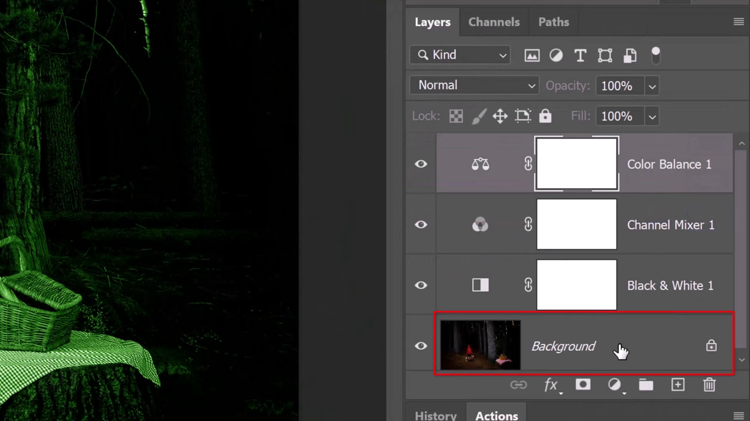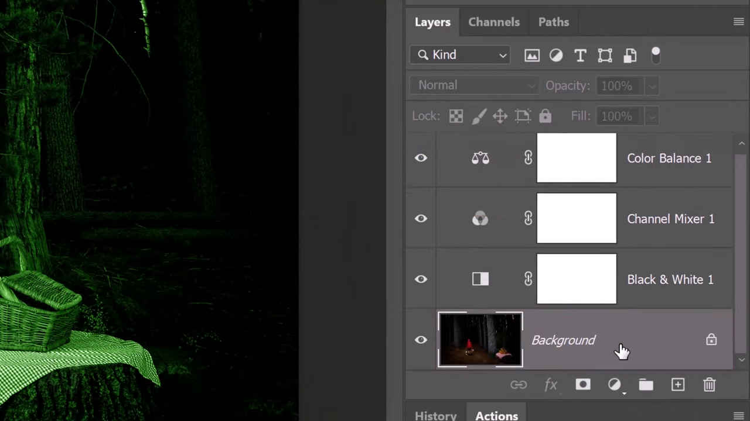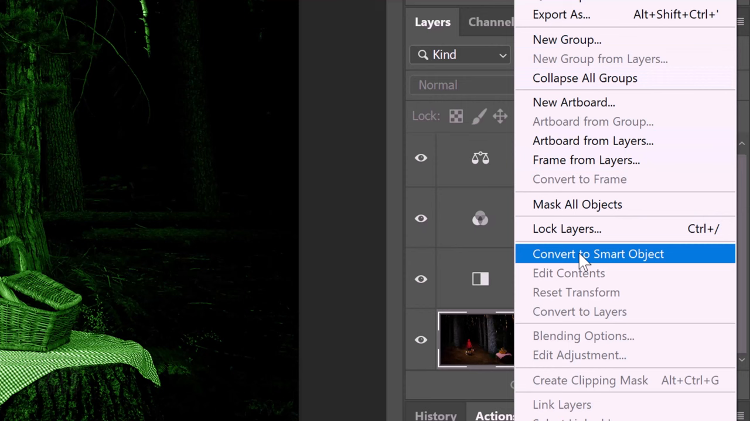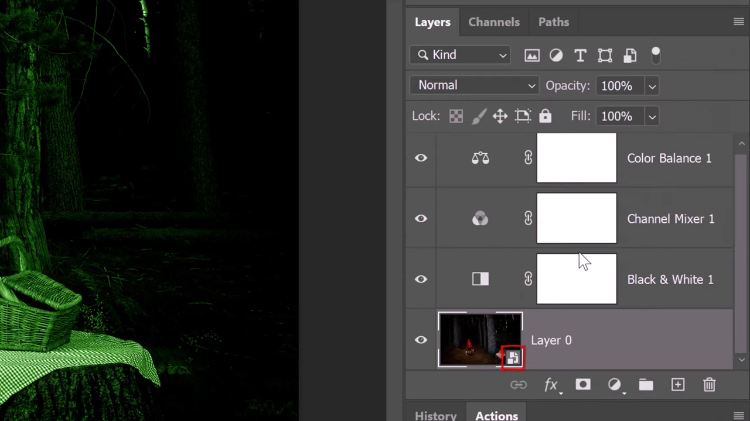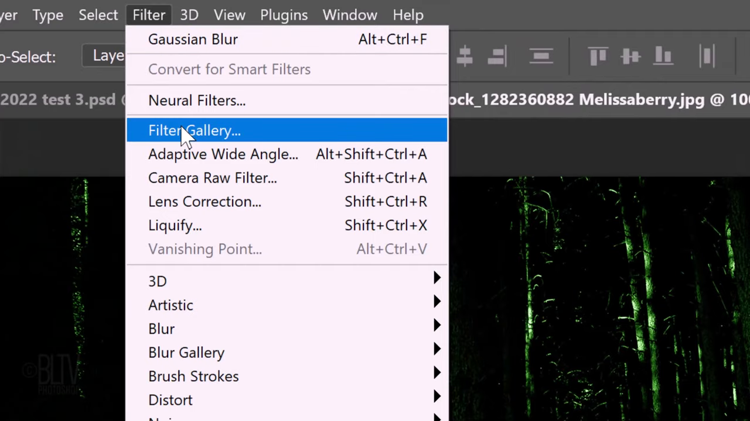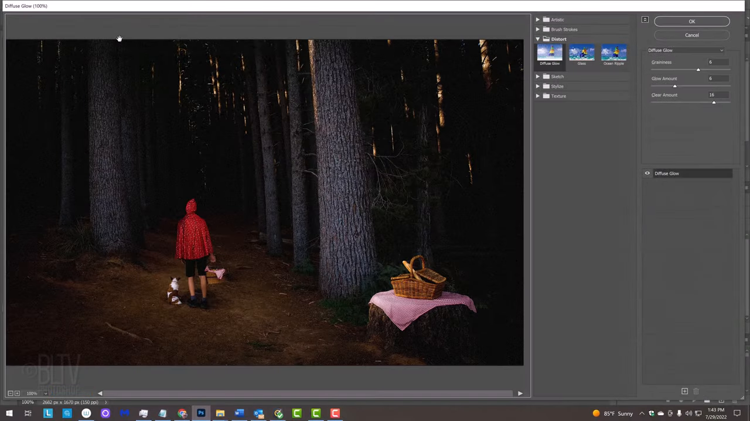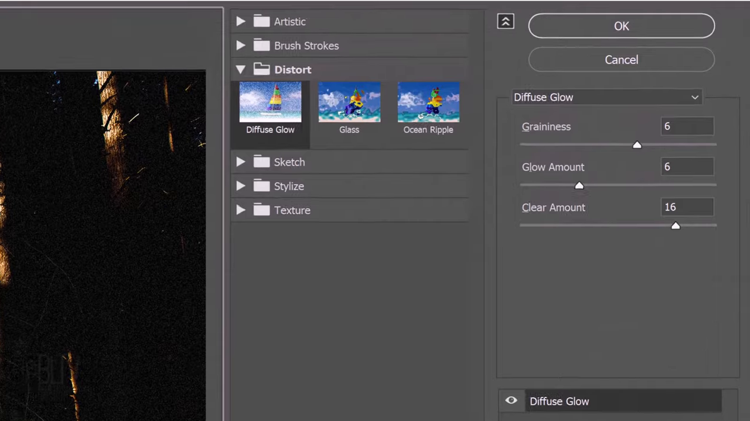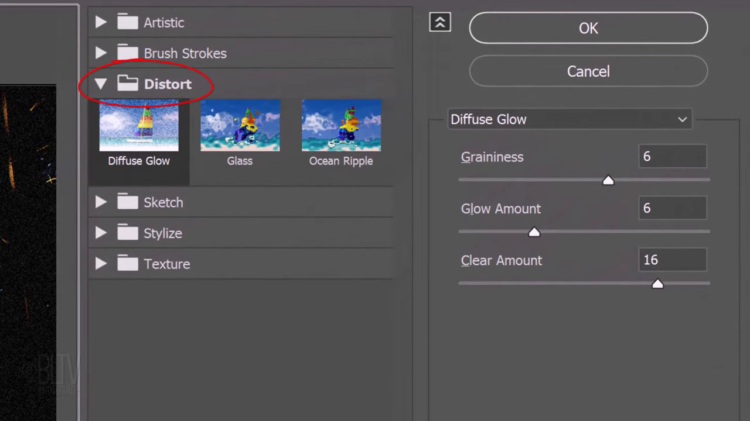Make the background active. We'll convert it into a smart object so we can modify it non-destructively. To do this, click the icon at the upper right and click Convert to Smart Object. Go to Filter and Filter Gallery. Open the Distort folder and click Diffuse Glow.